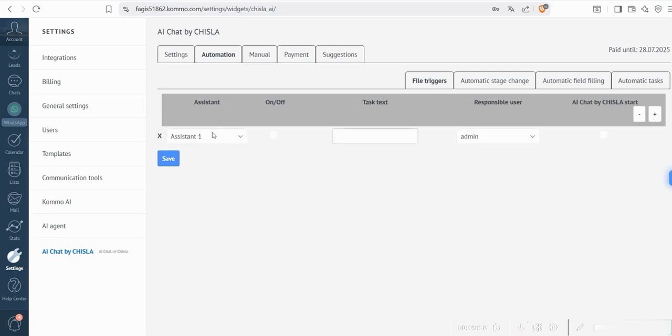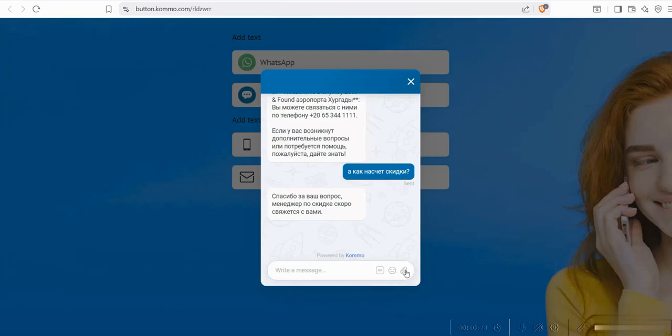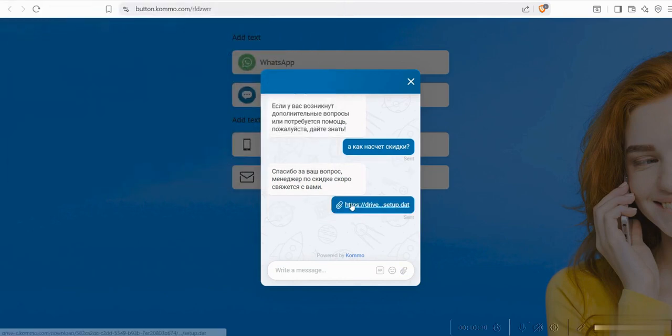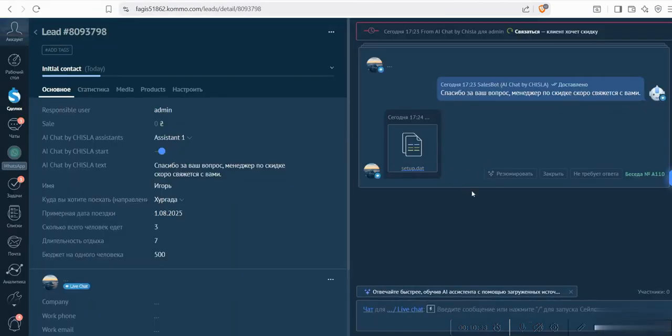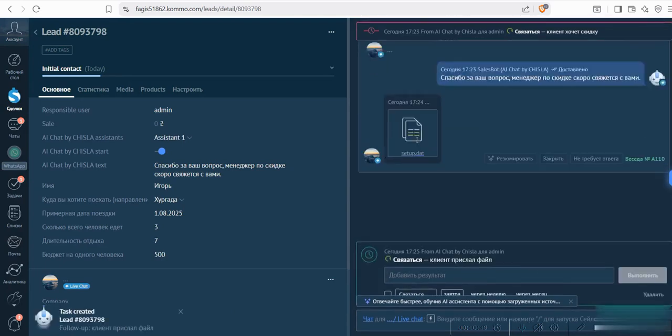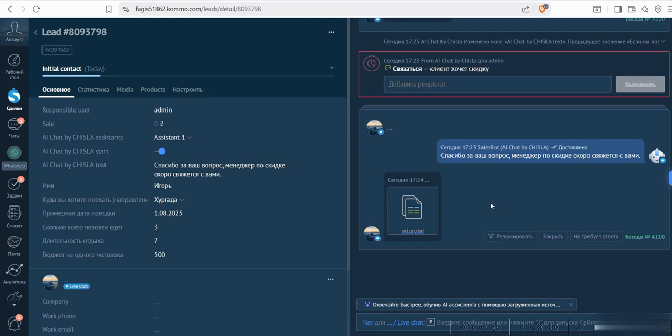Then if we, on assistant, the task is the client sent a file. Save it. If the client sends something other than an audio file, which, by the way, is recognized, and artificial intelligence will respond to it with text, then we will have a task again. Testing. We are sending a file. Again, we have a task set: the client sent a file. See? So if the client sends some files, artificial intelligence can recognize files, but we are not teaching it yet.